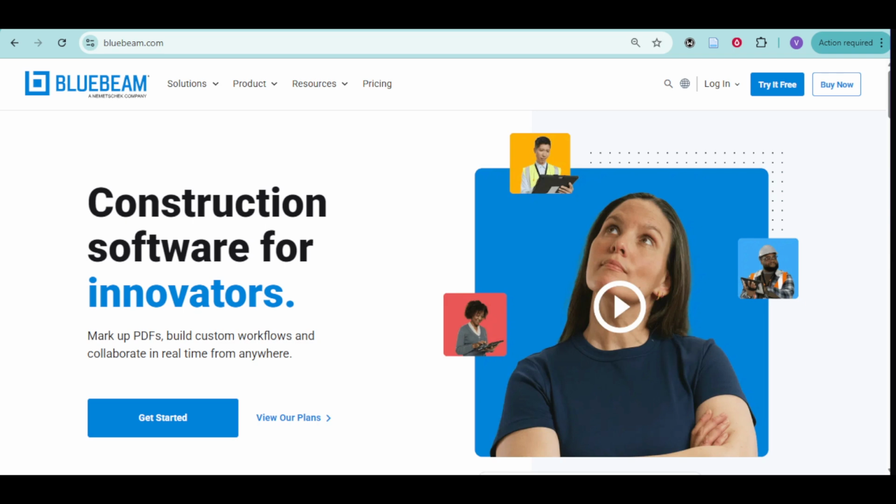In this video, I'm going to teach you how to customize keyboard shortcuts in Bluebeam. To do that, you first need to head over to their website, which is bluebeam.com. From in there, click on this Get Started option that will appear in order to create an account, or you can also click on this Try It Free to get 14 days of free trial.